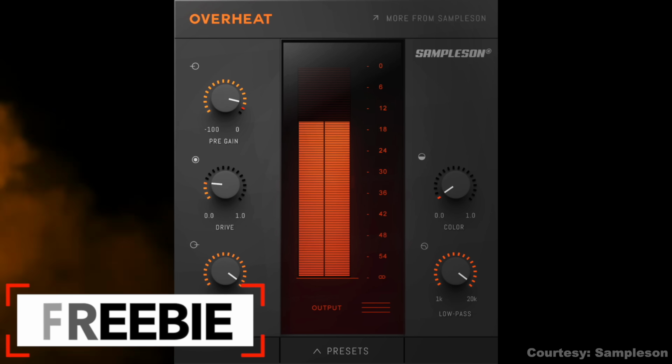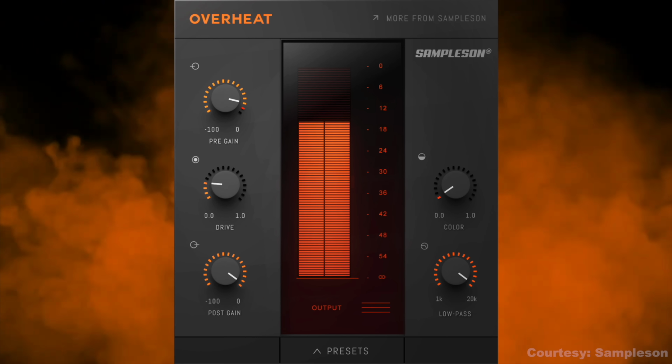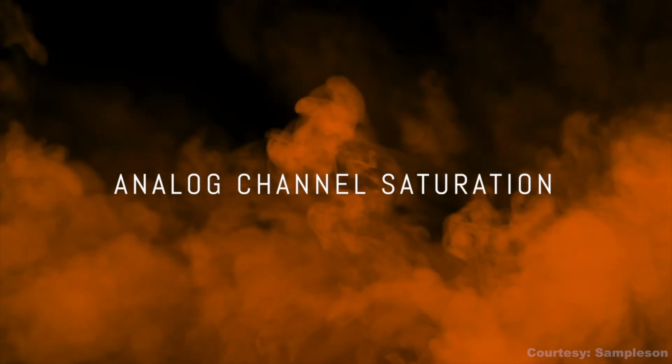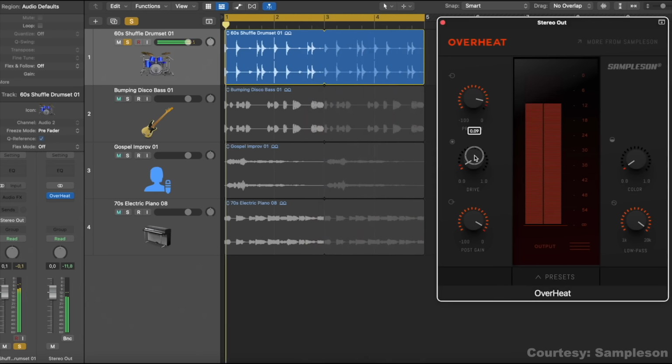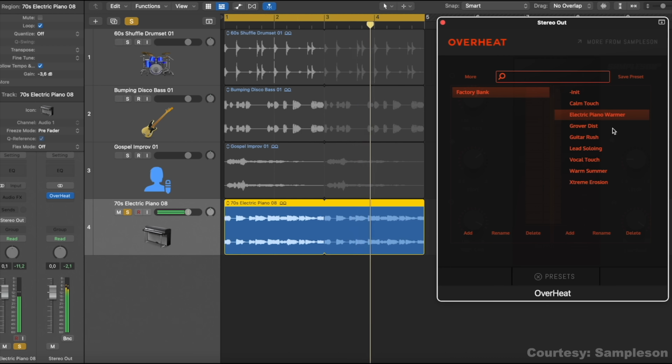This week's free plugin comes from Sampson. It's a brand new plugin called Overheat, and it gives you analog saturation. You can shape the tone and adjust saturation level, use it on individual tracks or on your whole mix. This plugin is designed to be light on your CPU. Download it for free, the link is below.